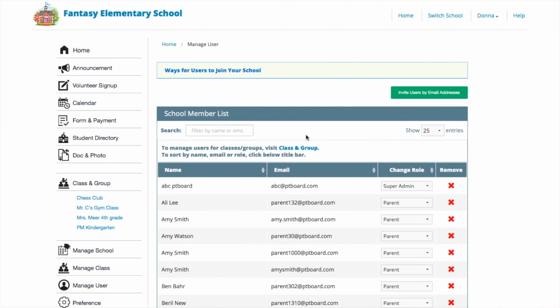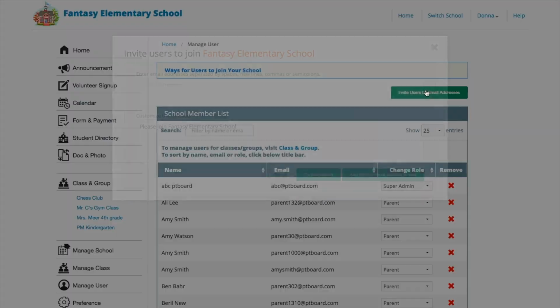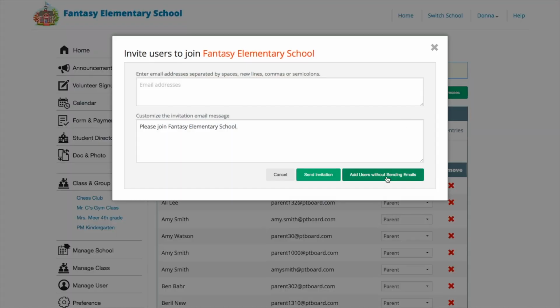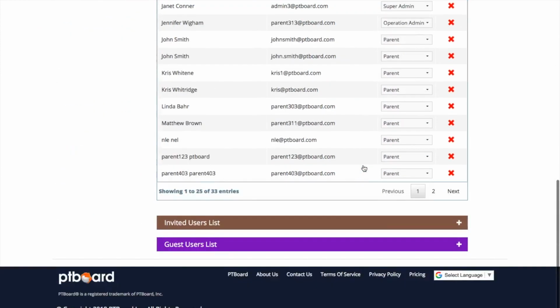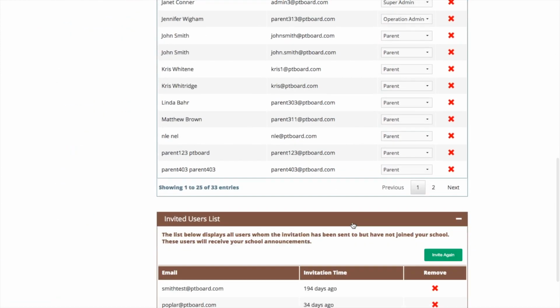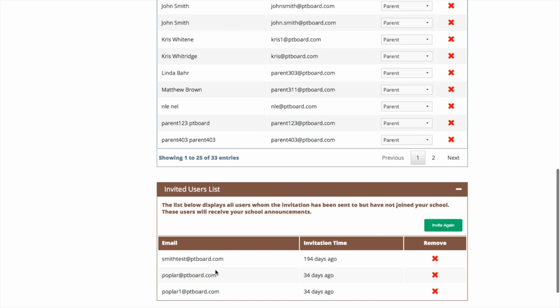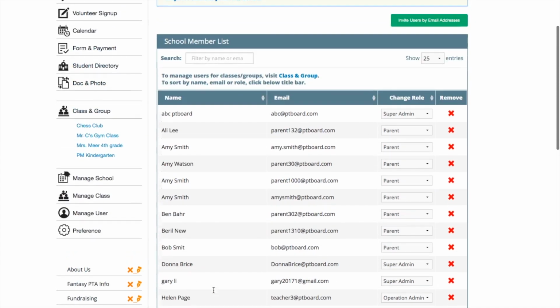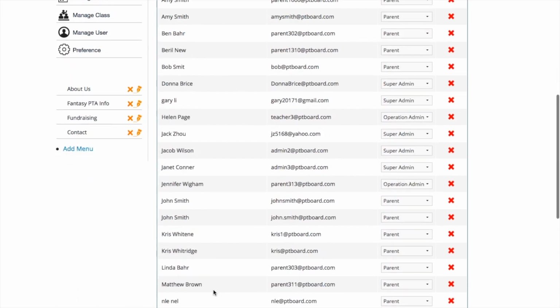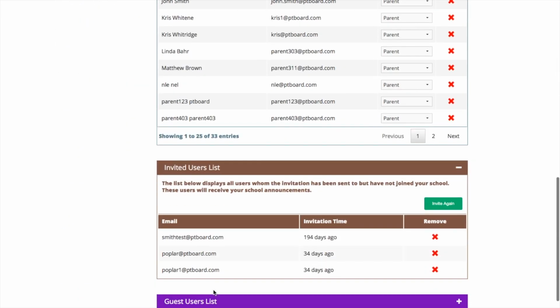You may also load users into your school without sending an email, which will add these users to the invited users list. When people sign up for PT Board with the same email listed in the invited users list, they will automatically become members of your school. Both your active users and invited users will receive announcement, volunteer sign-up, or event reminder emails.